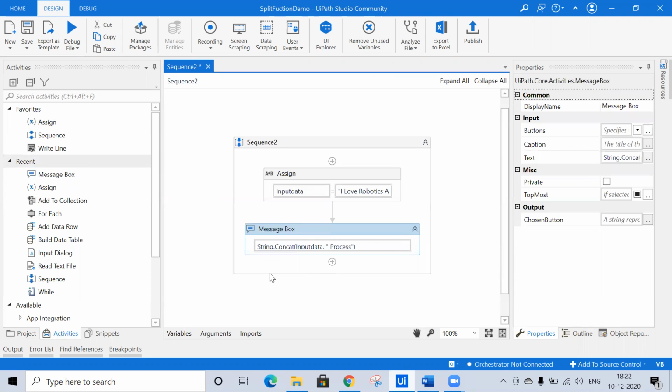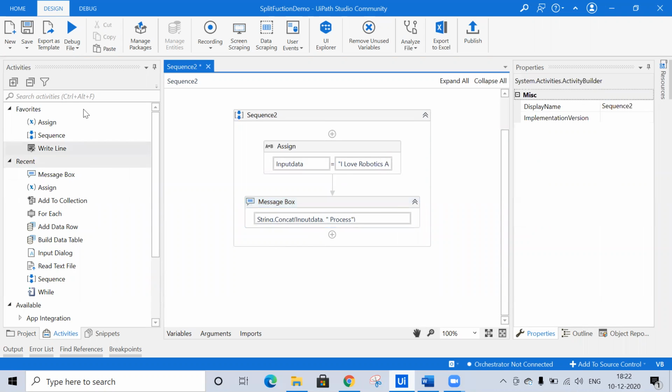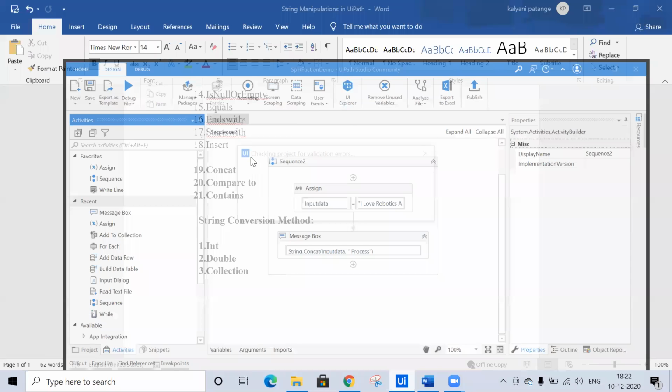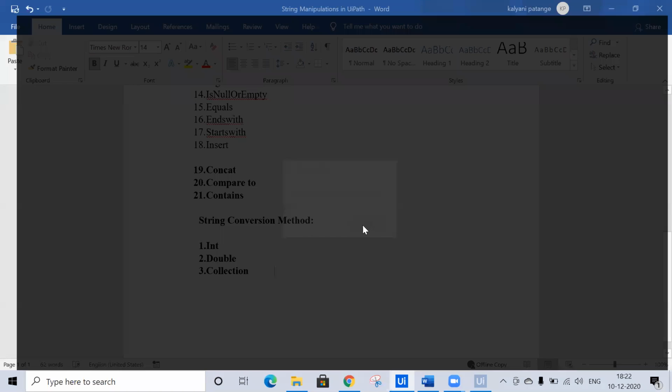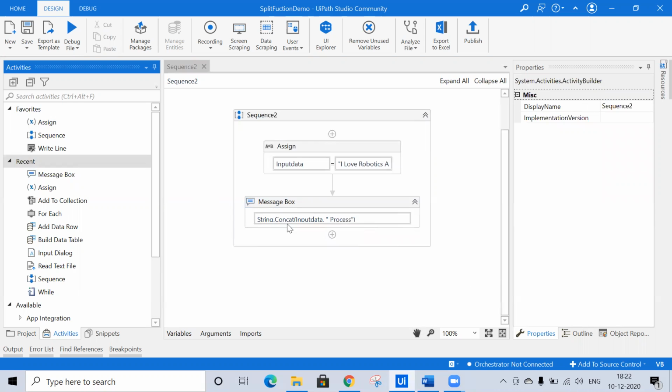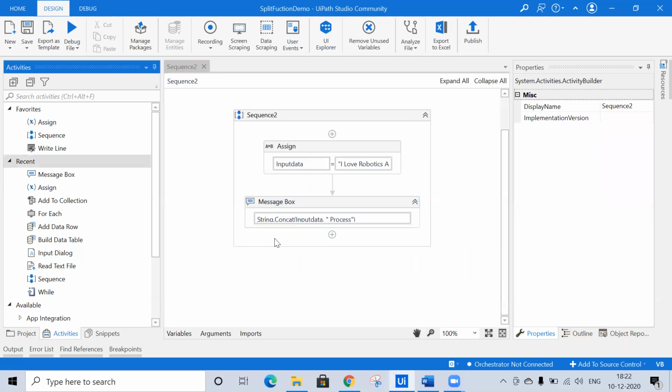So guys, let's run. We'll see how it is able to combine two strings. Perfect. I love robotics automation process. So guys, in this way we can combine two strings. So we'll move to the next function, that is compareTo. CompareTo is basically used to compare two string values.